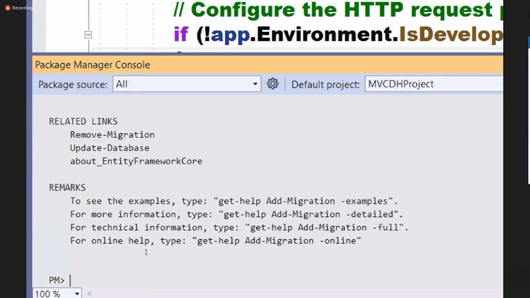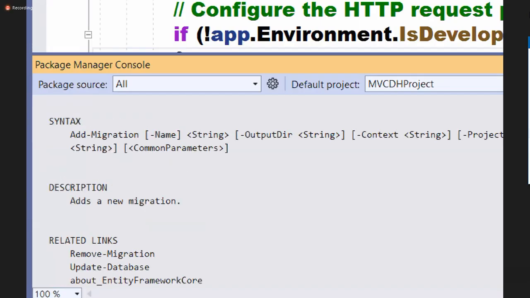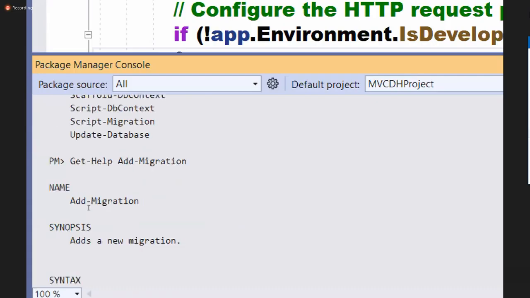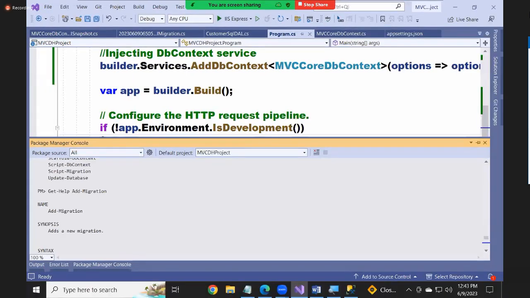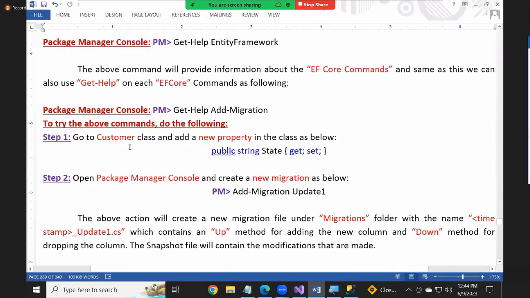It will give you the information about Add-Migration. See the syntax: Add-Migration name. You can pass some other information also. We'll see, but this is how you can get the help. Whatever command you want, you can just use Get-Help and add the name of the command.